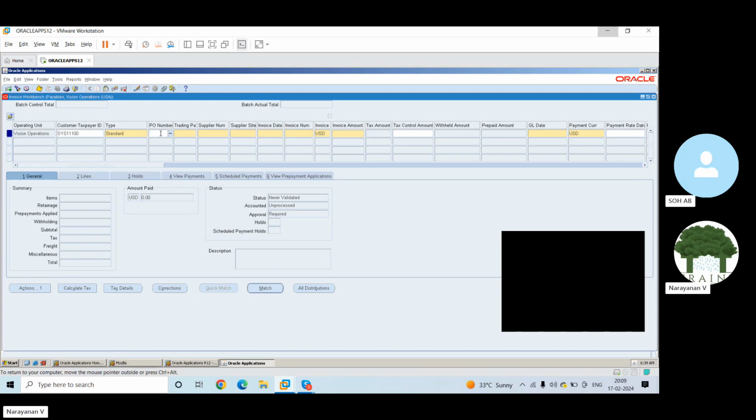Say for example, if I have purchased 5 laptops, or furniture, or that kind of assets, that you can maintain in assets. That's up to you.